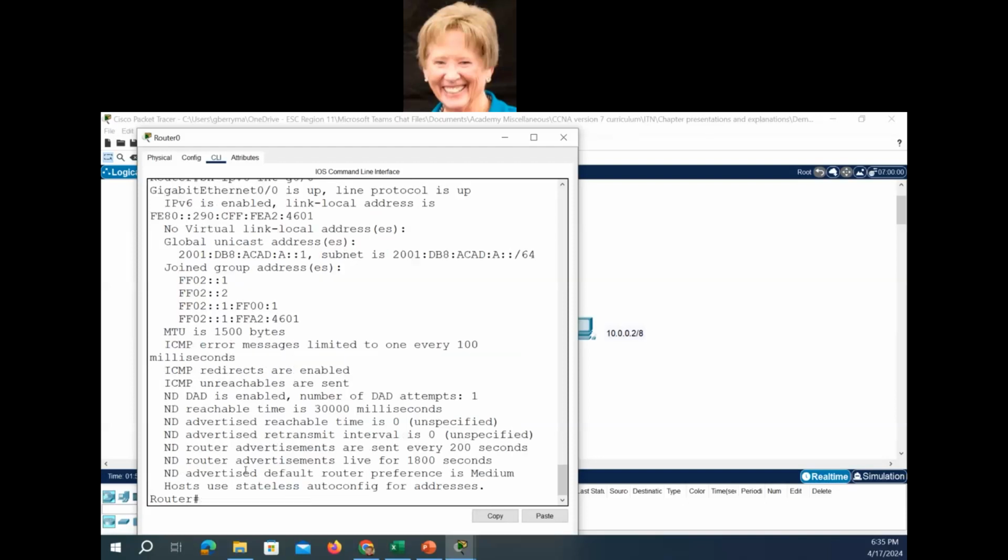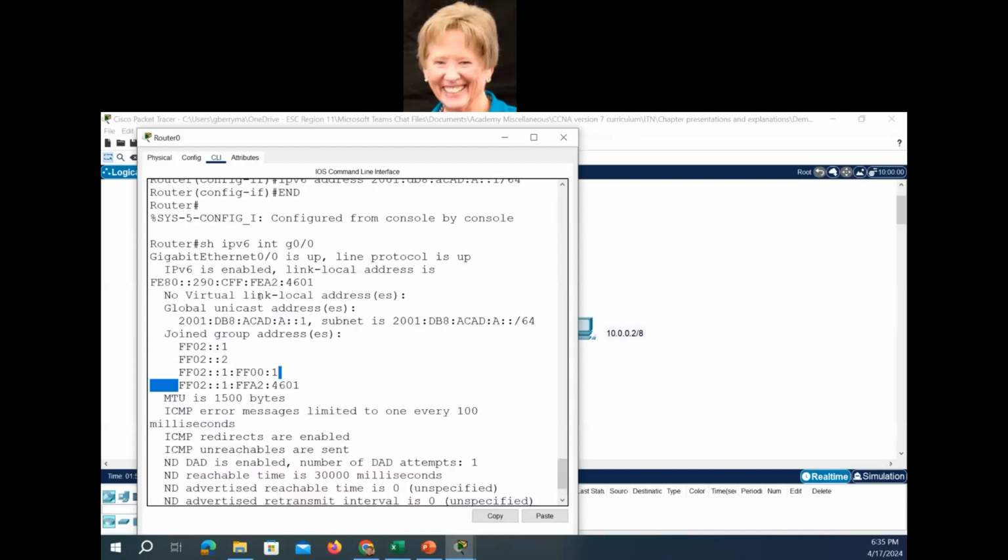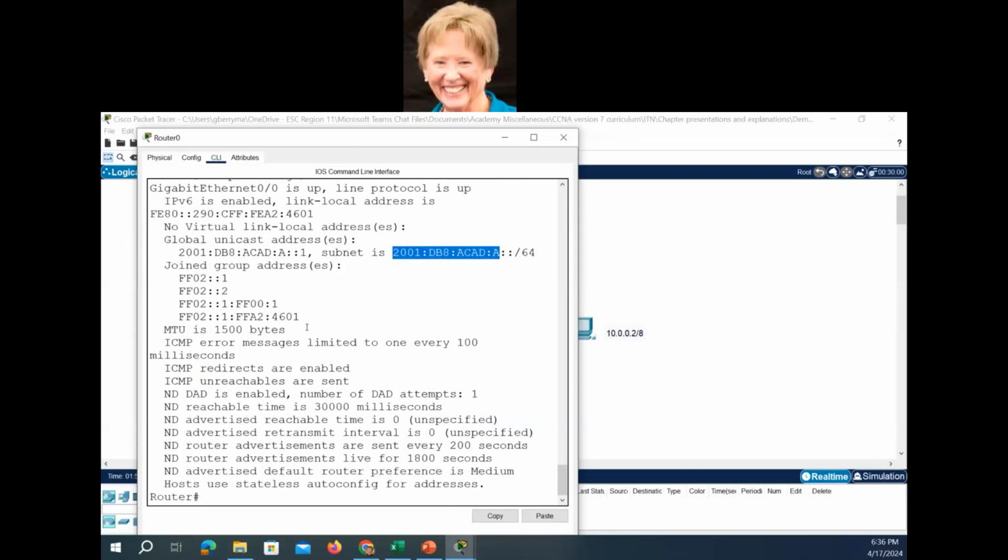Okay, so let's look at that. Show IPv6 interface gig 0/0. Now look at that. I've already got another multicast joined. And now I've got a global unicast address. Notice it gave me the address that I typed, and it also gave me the subnet. So that subnet prefix, the first 4 hextets, is 2001:DB8:ACAD:A. I actually could have just done ::/64 and put it as a 0 address, but I always like to start with a 1 to avoid confusion. So now I've got IPv6 address running.